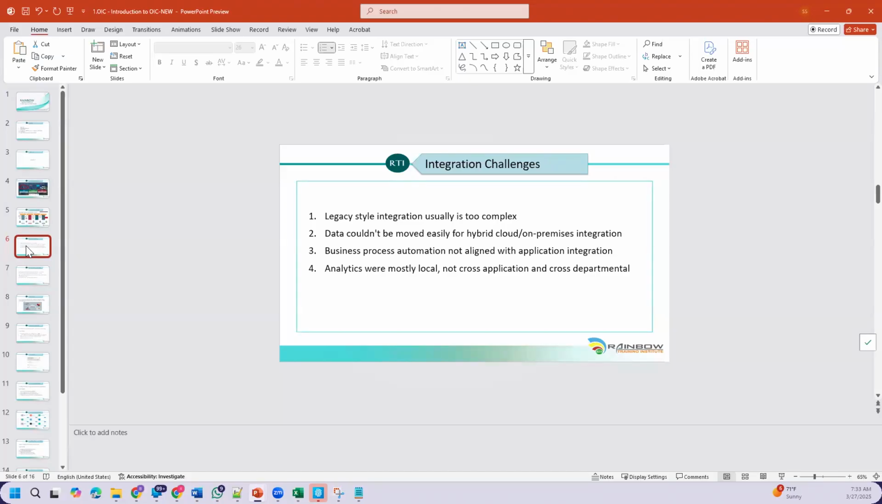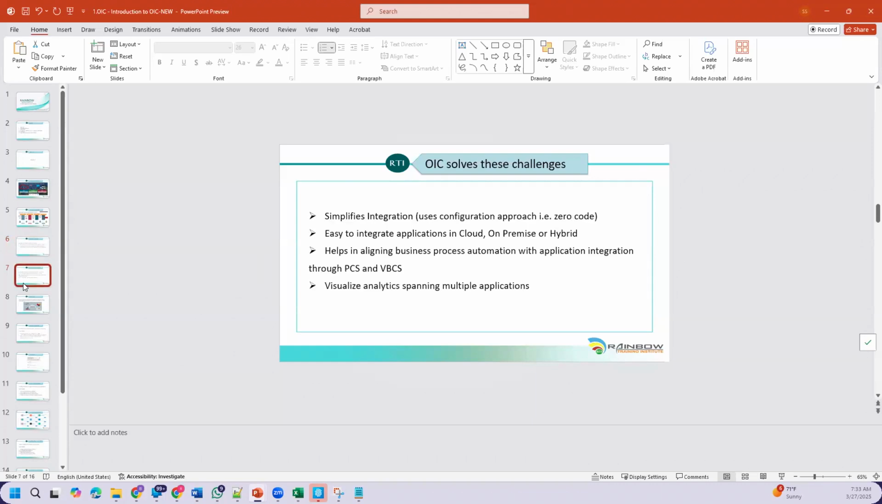So those are the challenges which Oracle Integration certainly solves. One important thing I want to highlight is Oracle Integration Cloud is purely a declarative platform. I mean, it's certainly a zero code or no code platform, you can pretty much develop super complicated integrations without writing a single piece of code.